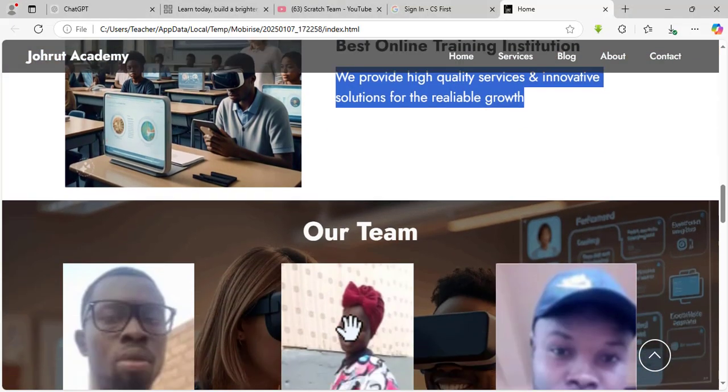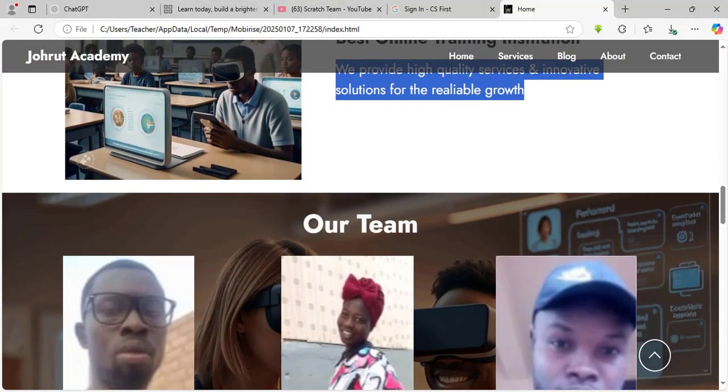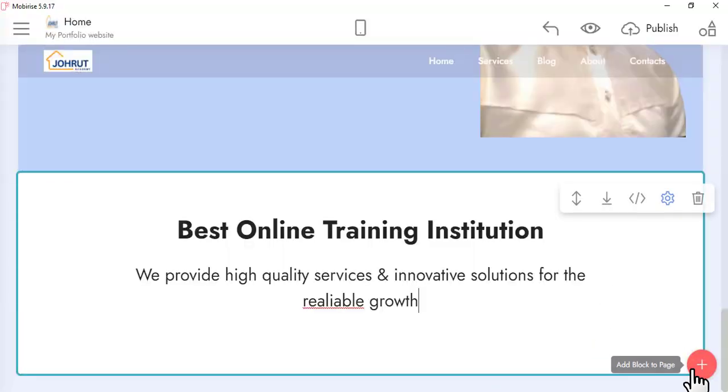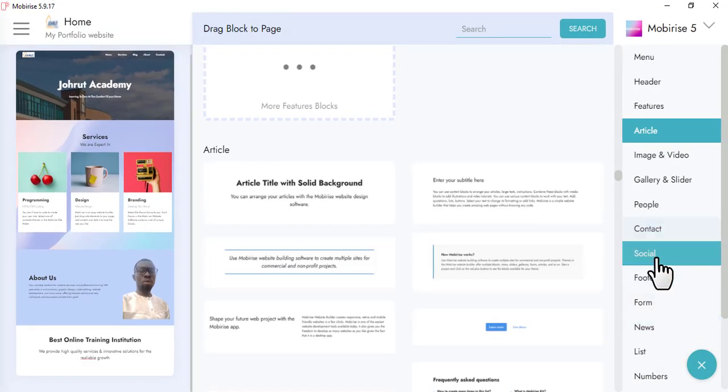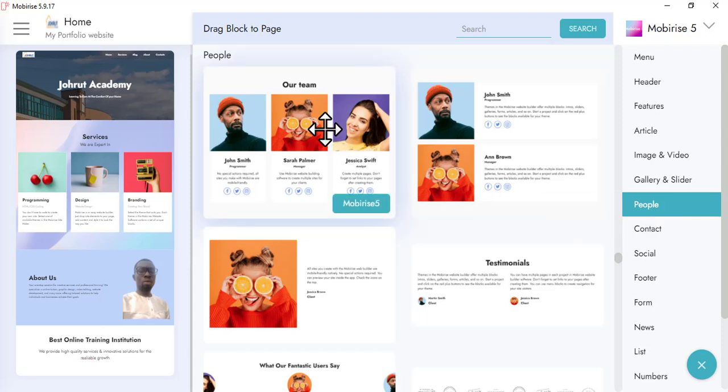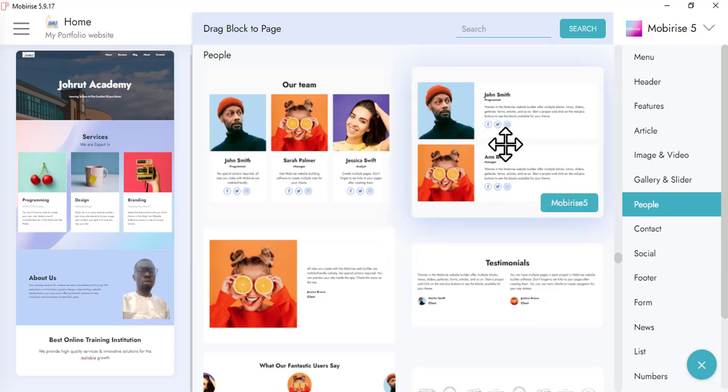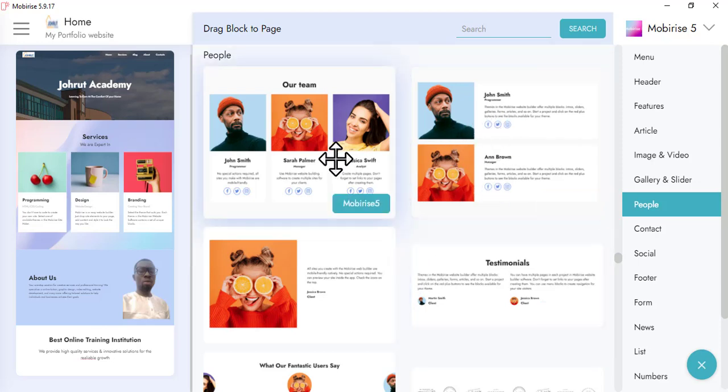So the next one is our theme. So for the theme, you go to the plus icon here and then go to people. Go to people and see that you have so many layers, so many ways you can add your team members. So you can decide to use this one or that. Okay, so any of them that you want, you can use. So I love to use this one.